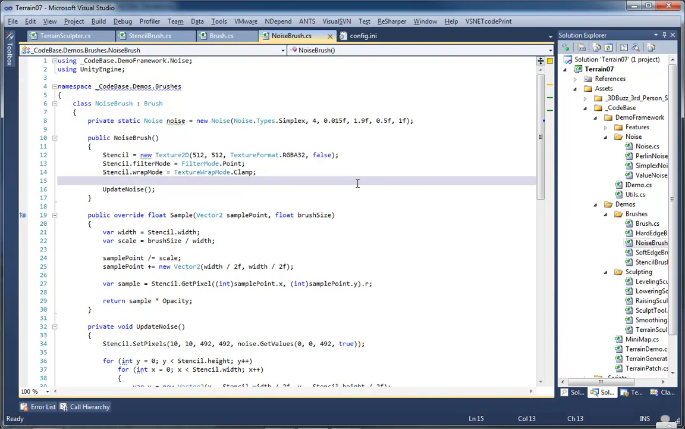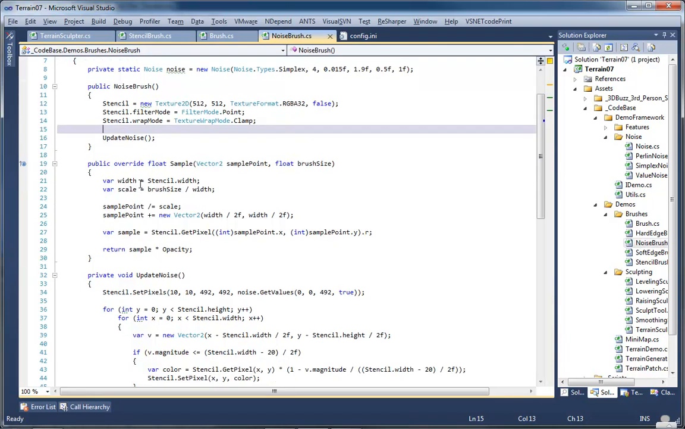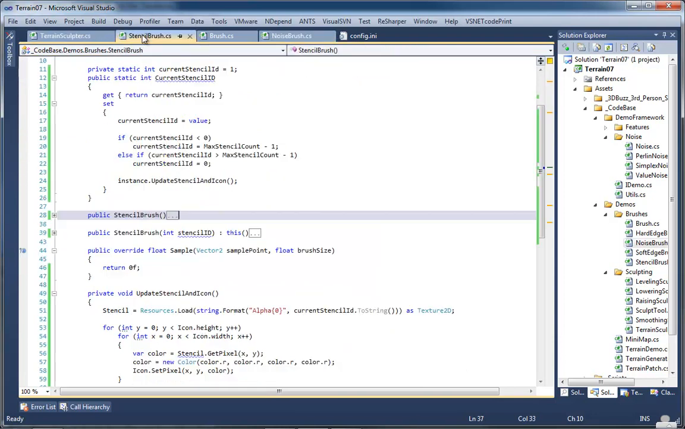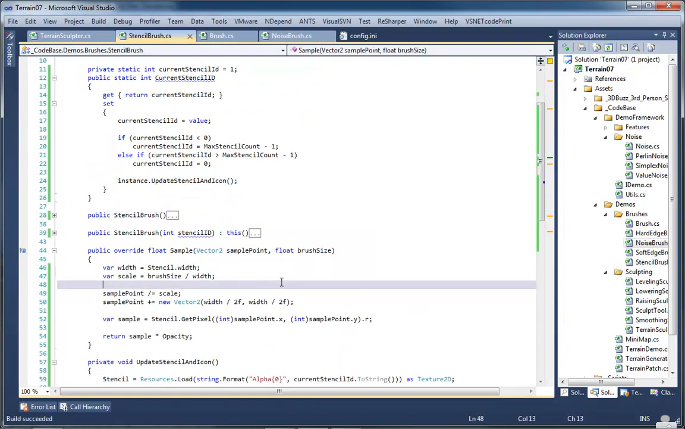Now, the cool thing is we've got the sample code in place. Basically, this is getting our width and getting our scale based off our sample point and our brush size, and readjusting our sample point to fit within our texture space. Then we take that information, use it to get our pixel information, return that as a sample, multiply by opacity, and return all this out. The cool thing is, this is exactly what we need over inside of our stencil brush. So I can take this, replace it, put that in, and that takes care of our sample code.